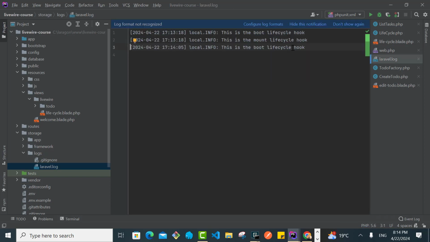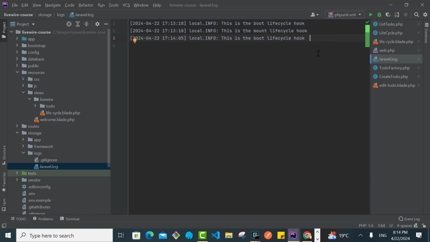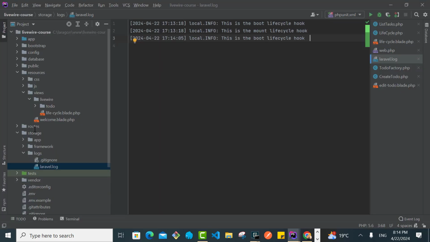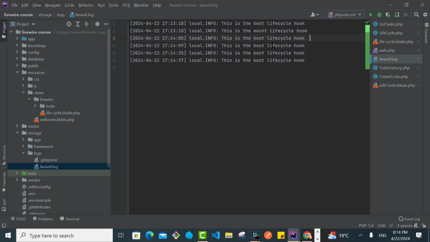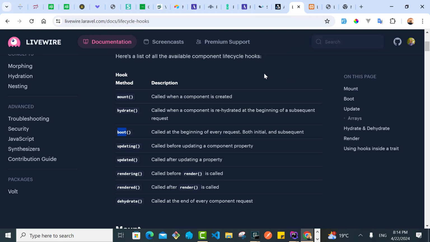As I type something and then I go back to the Laravel logs, just check this out. As you can see now, the one which has been fired again is the boot function. The mount function has only been fired once, while when I do the update here, the one that is fired again is only the boot function. Again, if I go back and do something else, the boot function is the only one which is being fired. And this is because, as I've told you in the documentation, the mount function is only fired at the first request. That is when your component is being initialized.